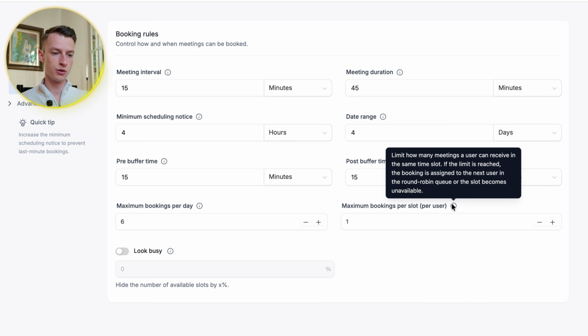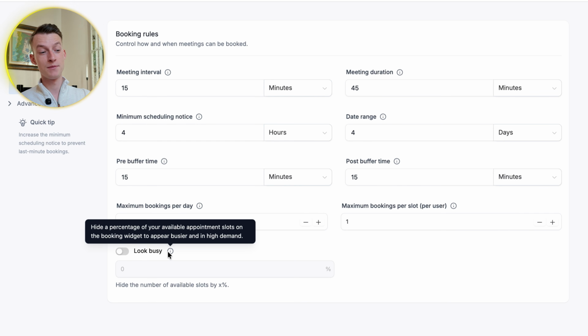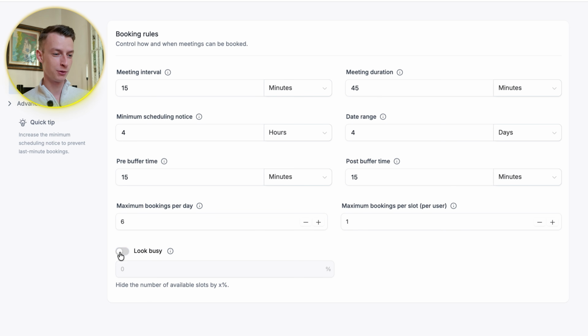And then here you can also choose how many maximum bookings you can take per user, per time slot. Generally speaking, obviously, you would leave this at 1. And then here, GoHighLevel also has this really interesting feature, which is called Look Busy. And then you can set the percentage as well.